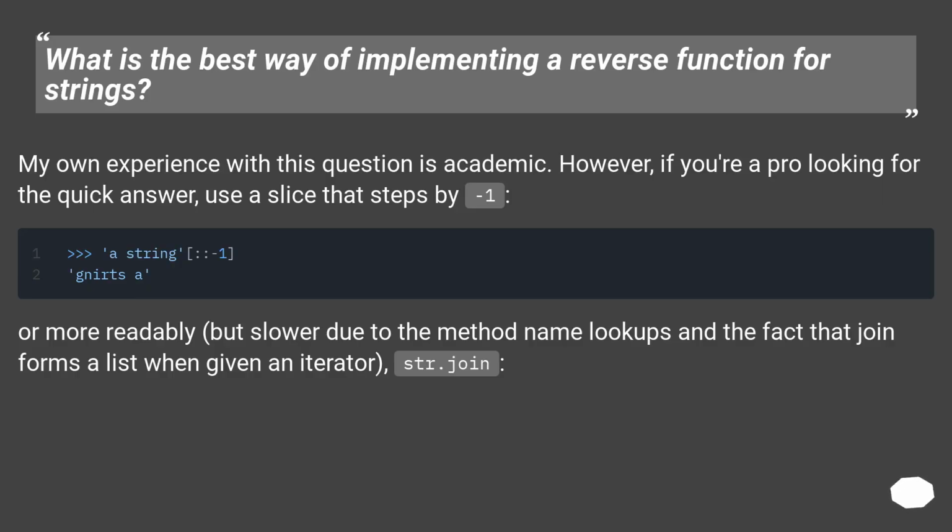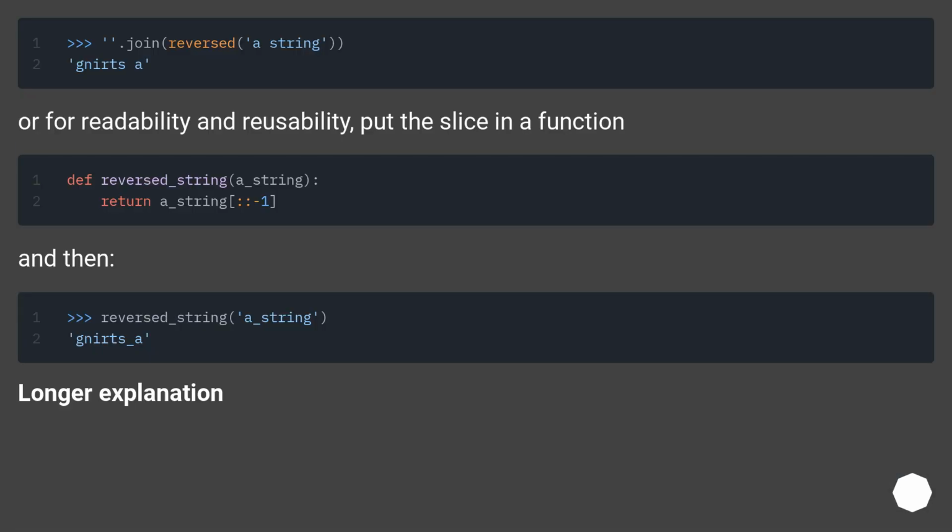What is the best way of implementing a reverse function for strings? My own experience with this question is academic. However, if you're a pro looking for the quick answer, use a slice that steps by -1. Or, more readably but slower due to the method name lookups and the fact that join forms a list when given an iterator, use str.join.